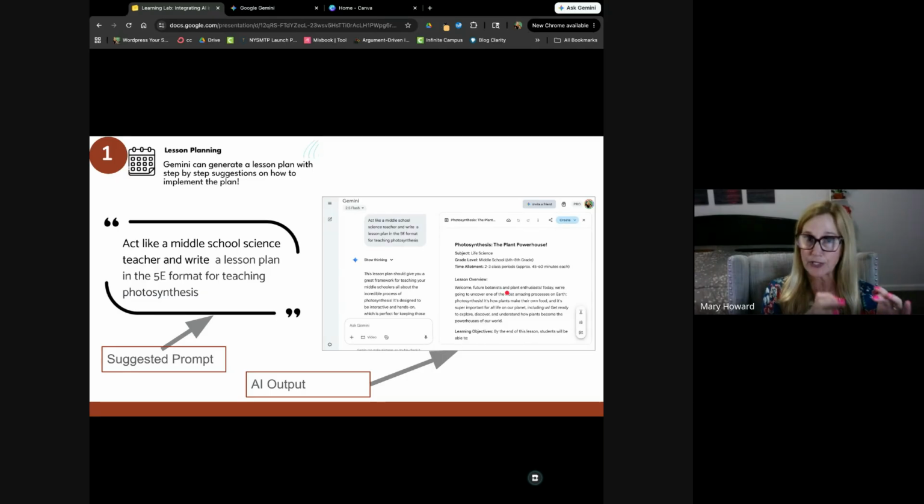And each of the slides that you're going to see in this section are going to be set up in the exact same way. We're going to have a section where I'm telling you what the skill is that Gemini can do for us. And in this box here, this is a suggested prompt. So when you have an opportunity to try some of these tasks, you can use a prompt like this in the chat bar to create something. And then on the right-hand side, this is the actual AI output that I received when I used that prompt. In this circumstance, I was trying to get a lesson plan for a middle school science teacher in the 5E format, an investigative format, and the topic was teaching photosynthesis.